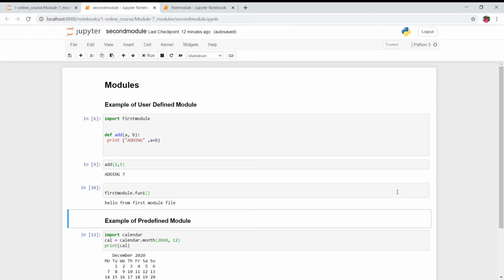Today you will learn what modules are and how to use them. Modules are basically files which contain Python code. Modules are of two types: user defined modules and predefined modules. I'll show you one by one how to use each. First, I'm showing you how to use a user defined module. User defined module means we can create our own modules and use them ourselves.